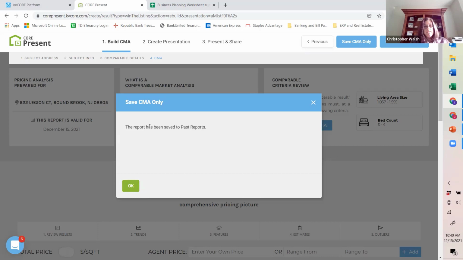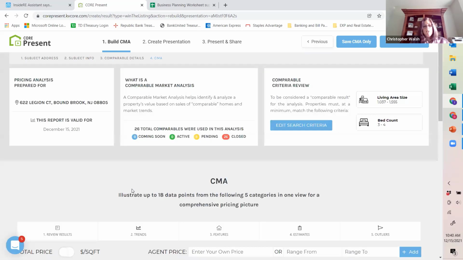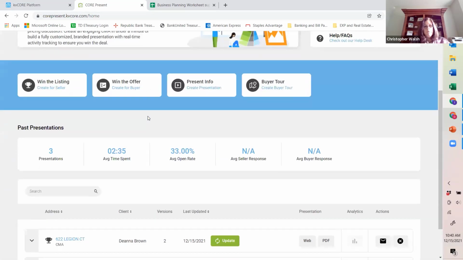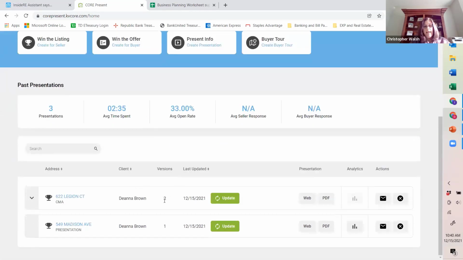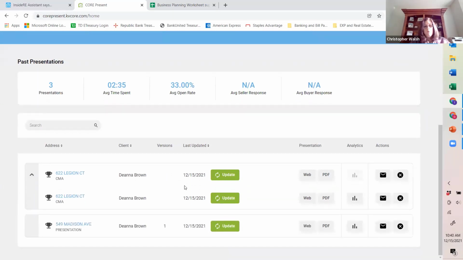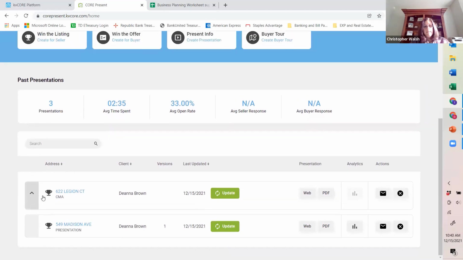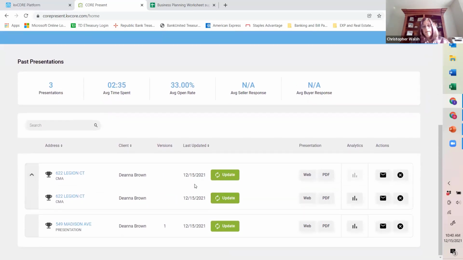In this case, because we are updating the report, it's going to automatically save the update without asking me again for the client information. So I just have to click OK. Once I click OK, I can go back to my CorePRESENT, and I can see now that I have two versions of this project, not just one. If I wanted to see those versions, I can click on this caret to the left. Today, obviously, I've created both the same day, but in your example, you would see one created in December and the next one created in February.